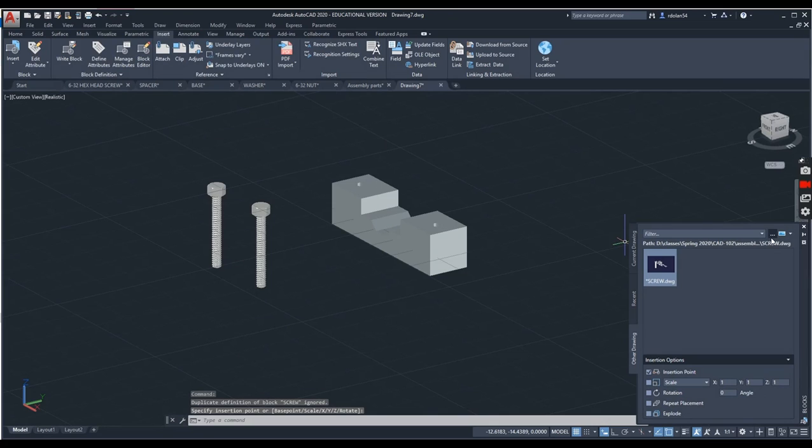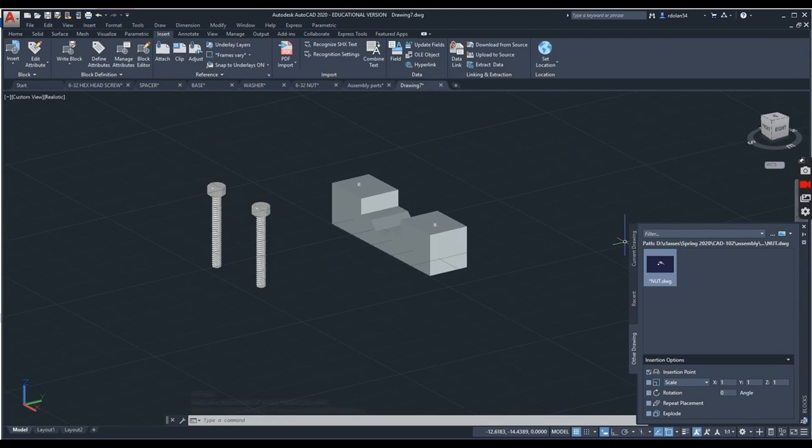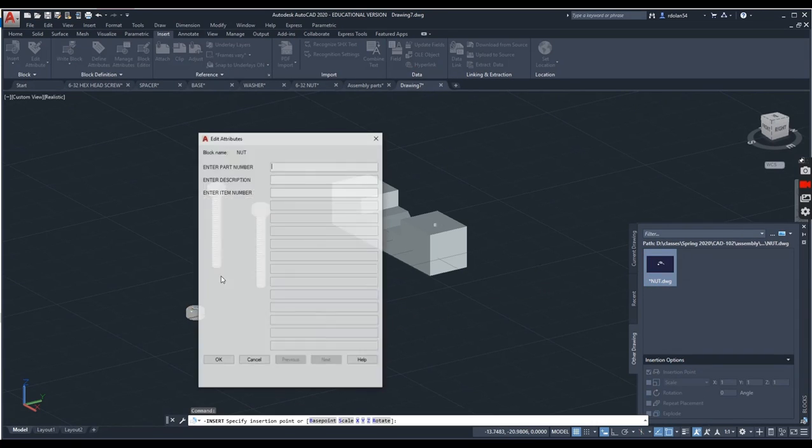Okay, I will do the nuts next. So I'll do the nut. Pick open, right click, insert. One here, item number ASSEM003. Description 632 UNC nut. Item number 3.